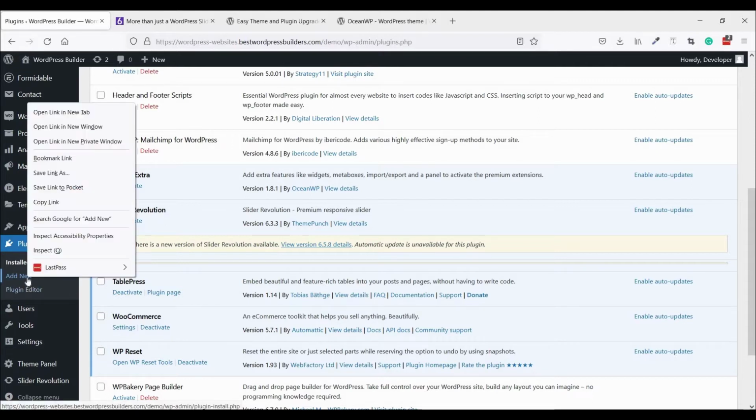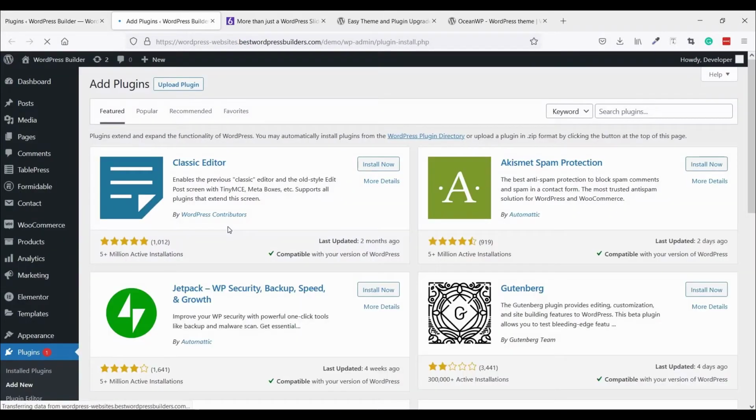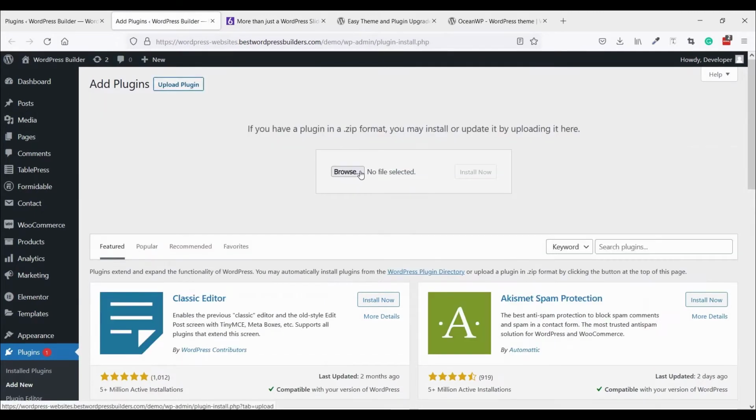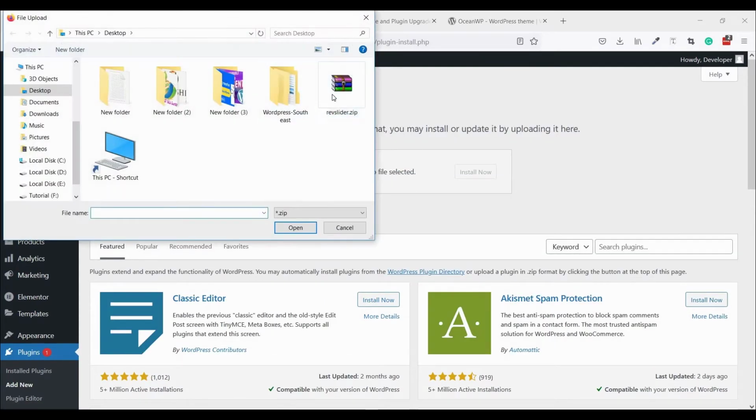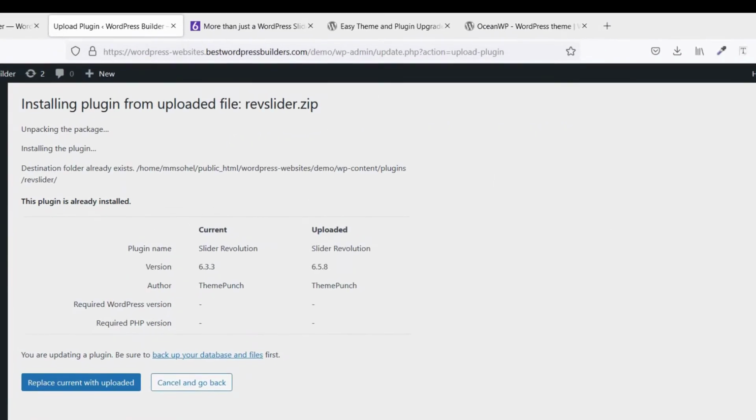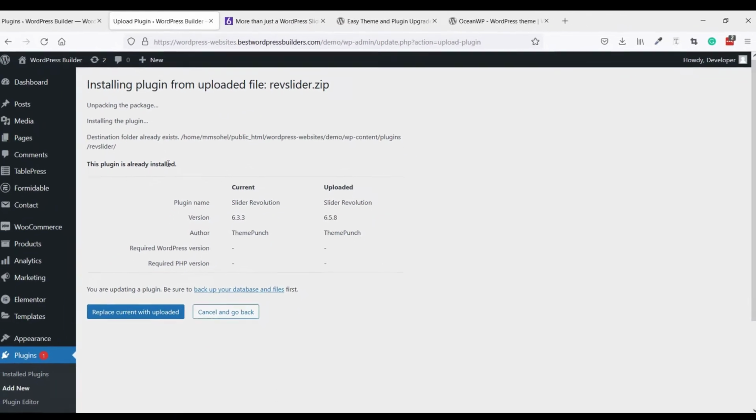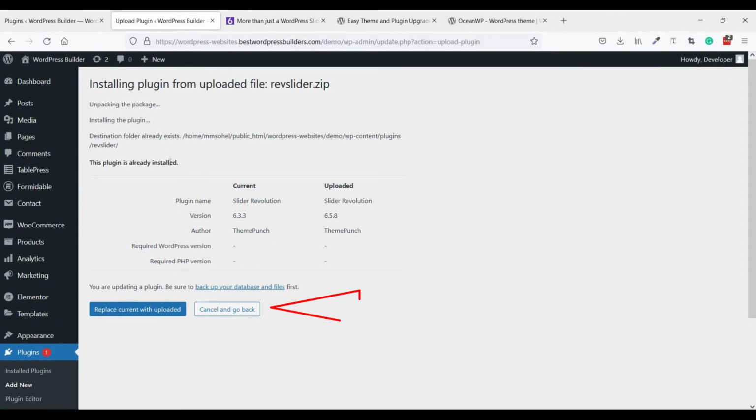Add New, right click and open a new tab. Upload Plugin, Browse, and this is 6.5.8. Open it, click on Install Now. You can see: destination folder already exists. Plugin is already installed. But with the help of a plugin, we can do it smoothly.